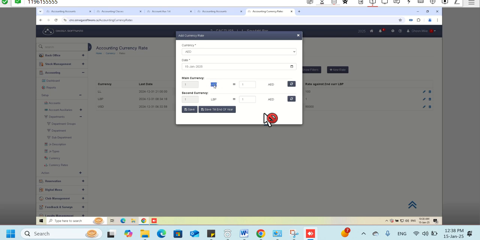Here, the main currency that you will be seeing on Dubai accounts is also AED. Okay, so you leave the main currency as 1 AED is equal to 1 AED. Same thing goes for the second currency. 1 AED will also be equal to 1 AED because in UAE you only use AED as the currency.